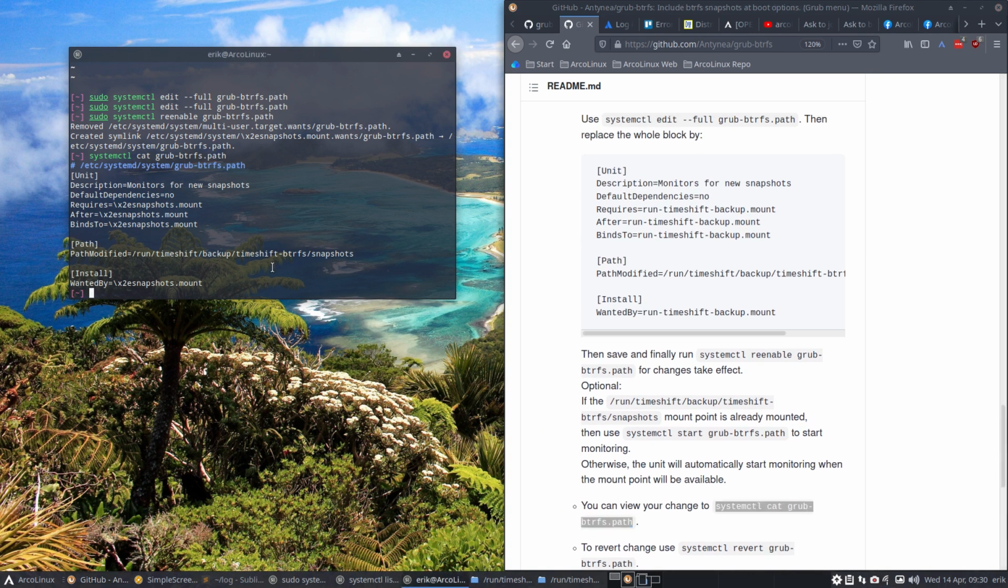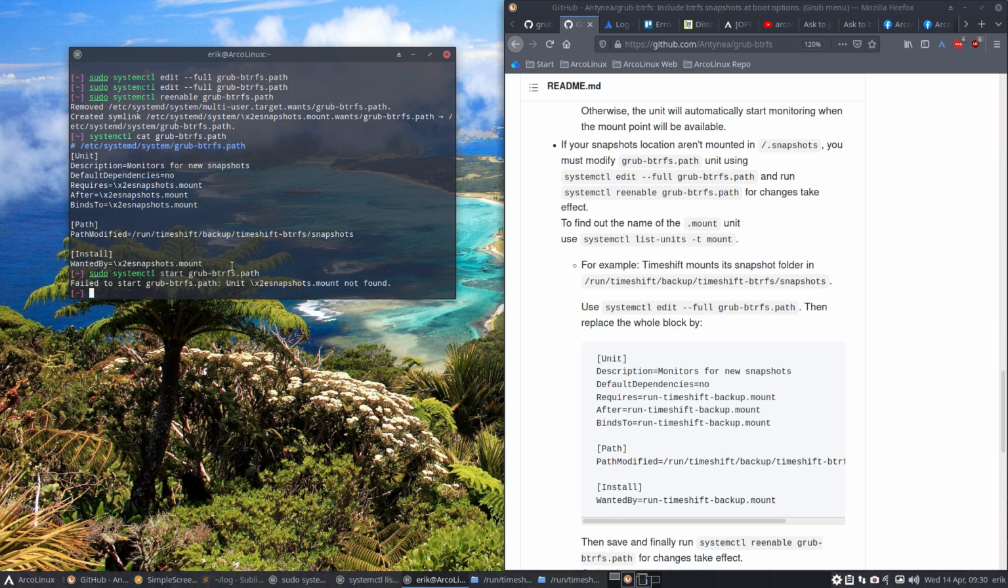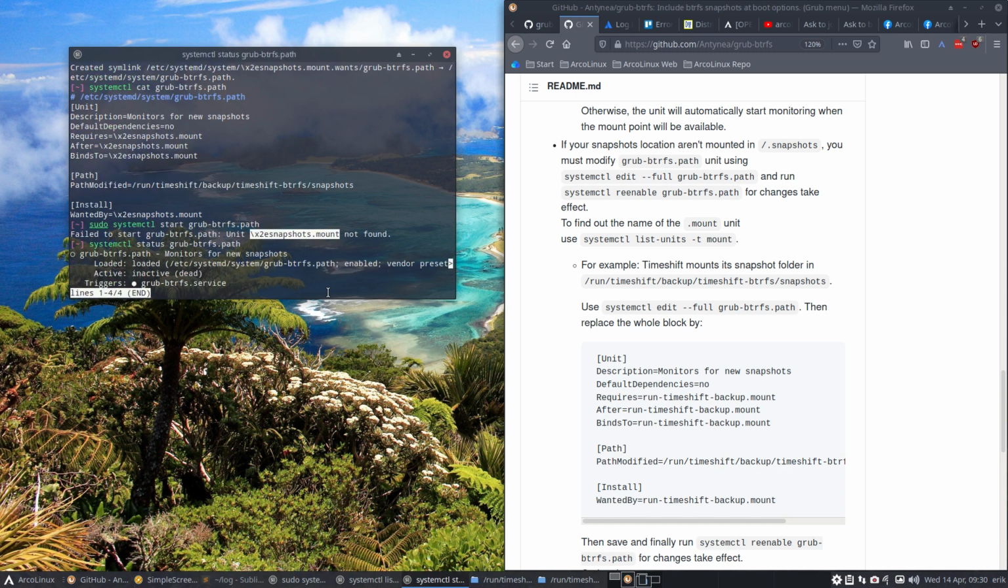So basically, I want to be able to see if it now is working, and I just can't do it, I guess, in the video. But I'll just have to test it by shutting down. I just did now a re-enable. I could do a start and see what happens. Mount not found. So it's referring to a mount not found. So I guess it's still not gonna work. The status of GRUB-BTRFS path. Dead.